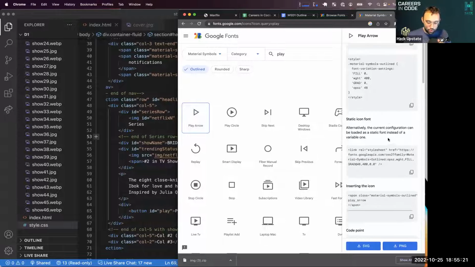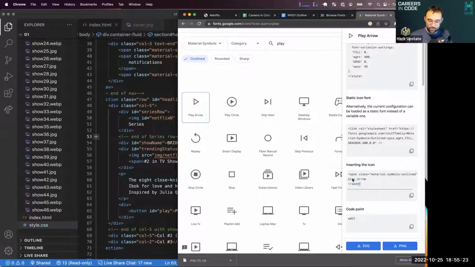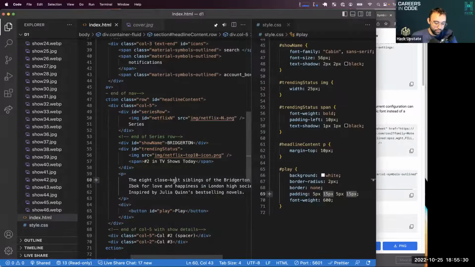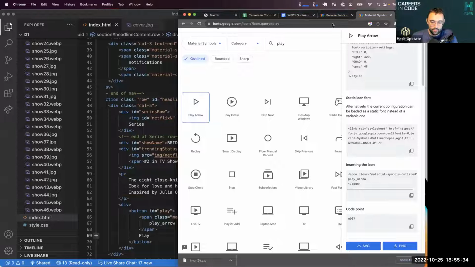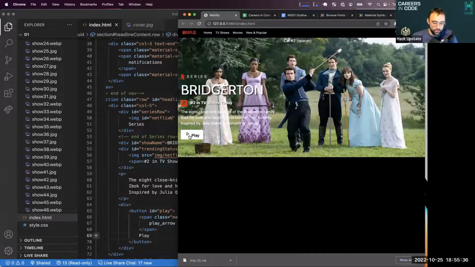We're going to scroll down to this inserting the icon section, and we're going to copy that span tag. Then we come back over to our play button, and we're going to go ahead and paste that play arrow in and take a look at our code. And now we've got our play arrow there.